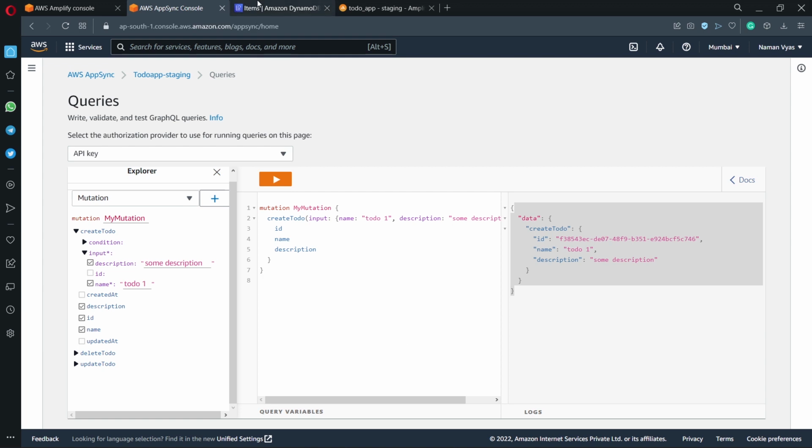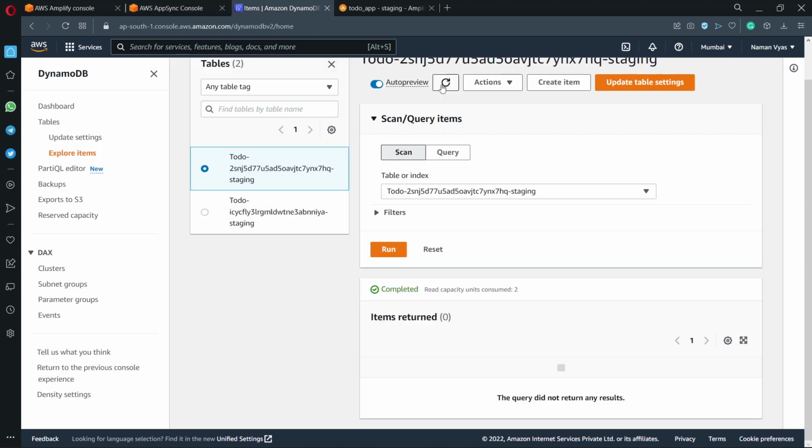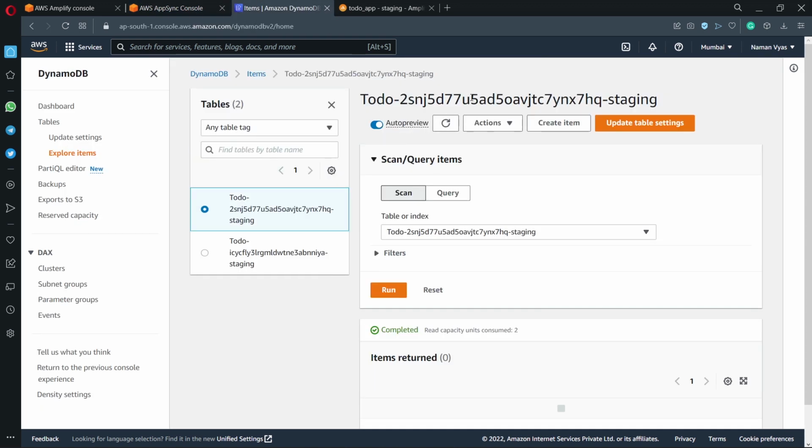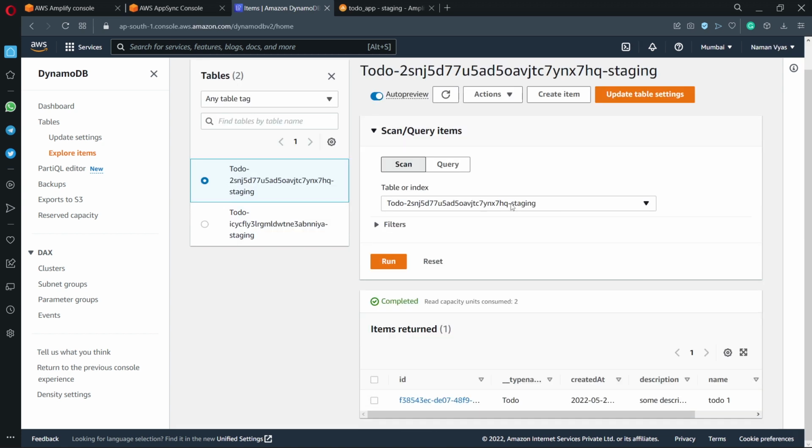And if I go back to the table and refresh it from here, this is the to do table, you can see there's an entry. We have ID, type name, created at, description, and the name as well. So here's how you create a to do from the AppSync console.